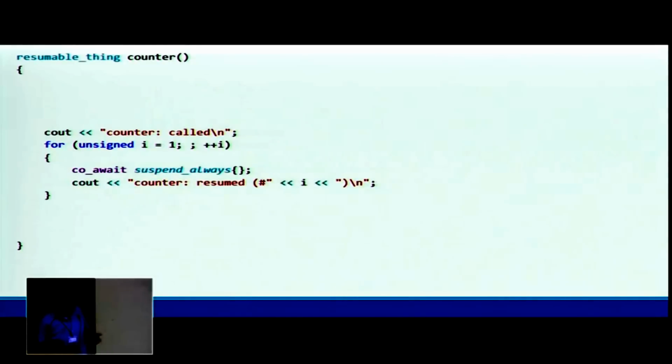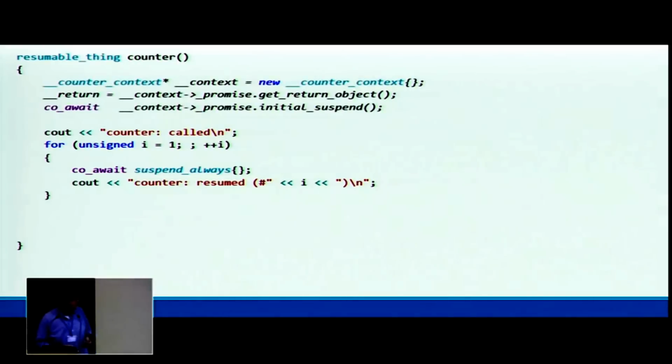So then the compiler is going to take this, and it's going to have to generate some extra code for us. And the code that it's going to generate, first, is at the very beginning of the function. It's going to construct a new instance of that counter context. It's going to initialize it however it needs to initialize it. It's then going to call getReturnObject in order to get the resumable thing that it's going to pass back to the caller. And then it's going to call that initial_suspend function, which basically, again, just allows you to have a way to suspend execution of the coroutine before you enter the body of the coroutine.